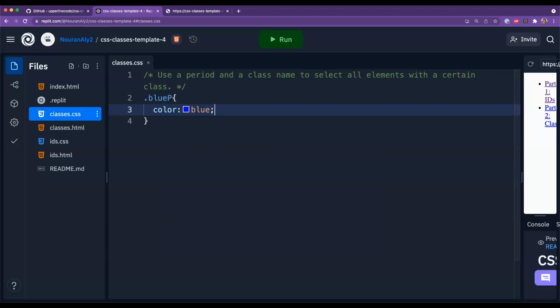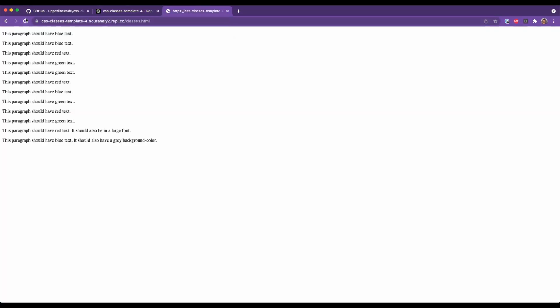And let's check just to see if this works, and if we manage to select all 4 of the blue paragraphs, and if they now render as blue. Run the page, amazing. So all the blue paragraphs turn blue, and let's repeat this real quick for the red and green paragraphs.